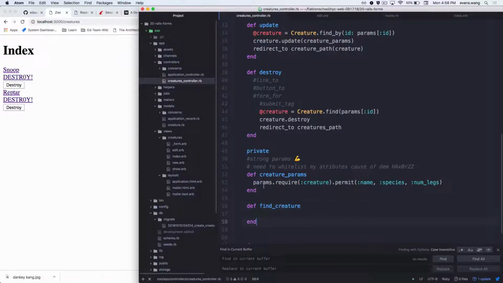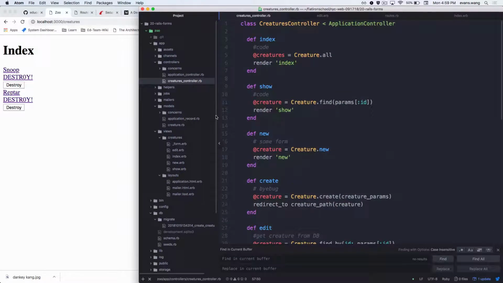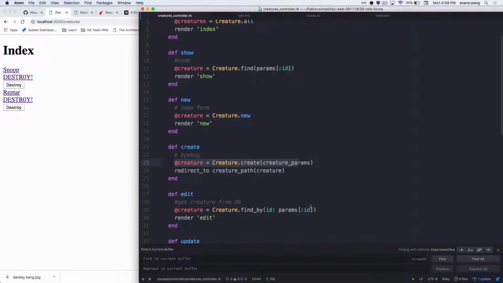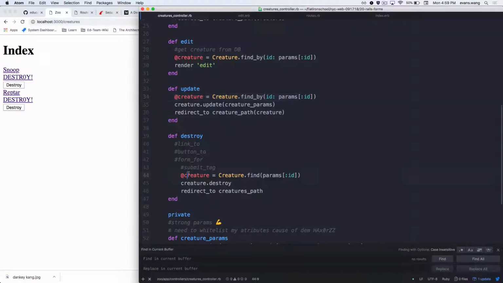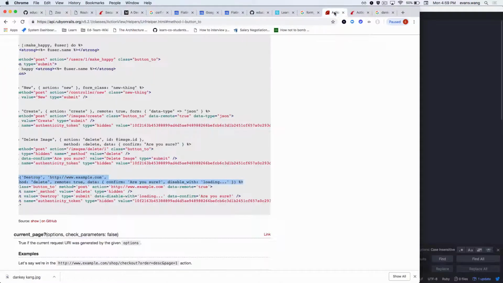Cool. And what is it gonna do? It's just gonna do this. Cool. So now, I do this how many times and where? I do this on the show, on the edit, on the update, sorry, wrong line, and then on the destroy. So it almost seems like before these 4 actions, I should do something. All right? Before these actions, I should do something. Something called before action.